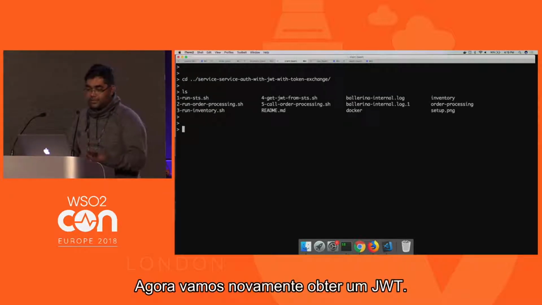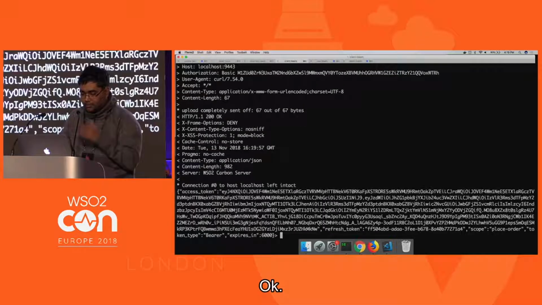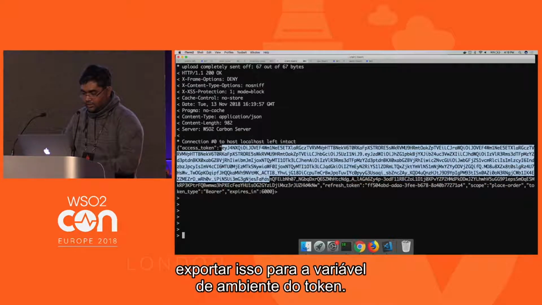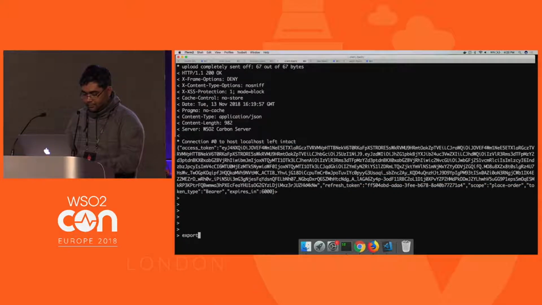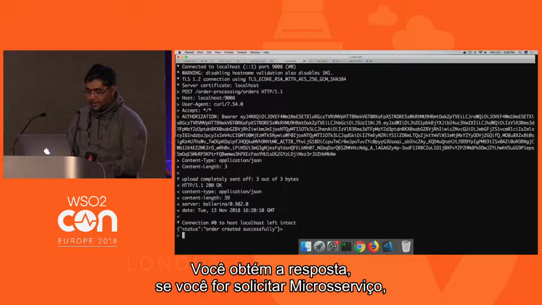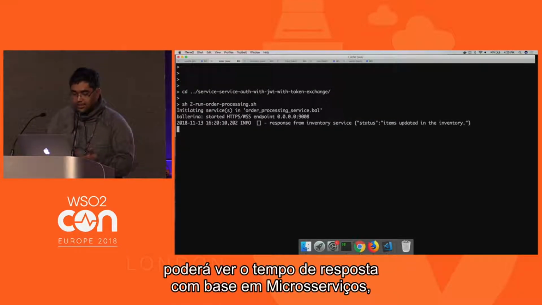Okay, so now let's once again get a JWT. Okay. Now let's do the same thing. Export this to the token environment variable. Now invoke the microservice. Right? So you get the response. If you go to the order microservice, you can see the response comes from the inventory microservice.